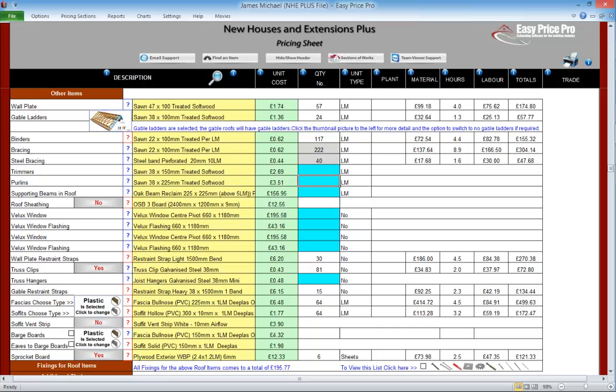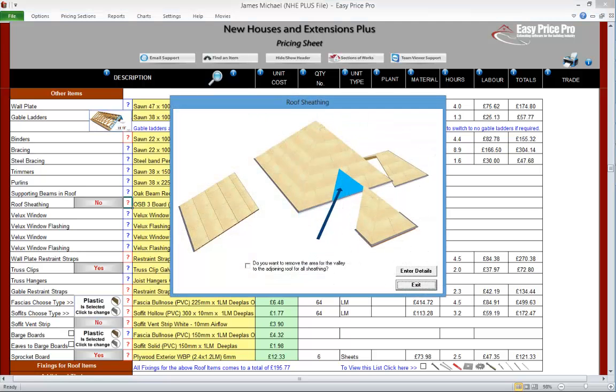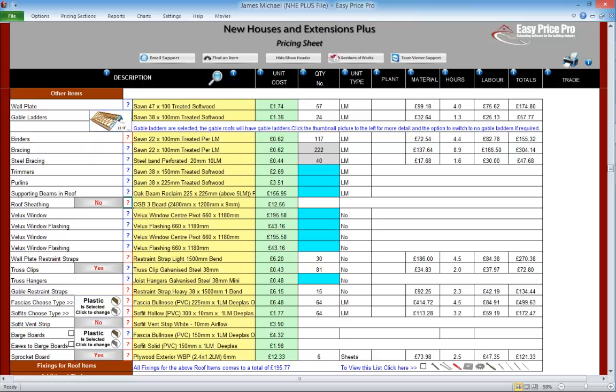We do have the option to account for sheathing. In some parts of the UK, sheathing is used on most jobs. If this is the case, we can adjust the default in our master file so it's always switched on. If it is switched on like this, it will automatically calculate sheathing for the whole roof. We can see the quantity here.